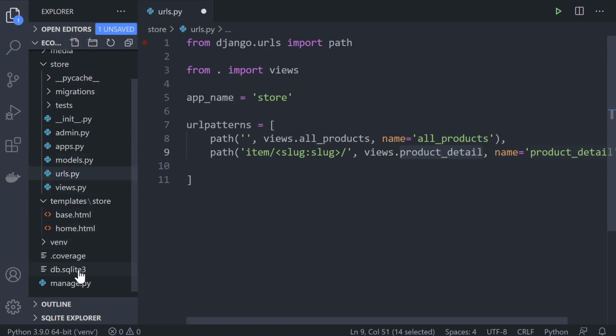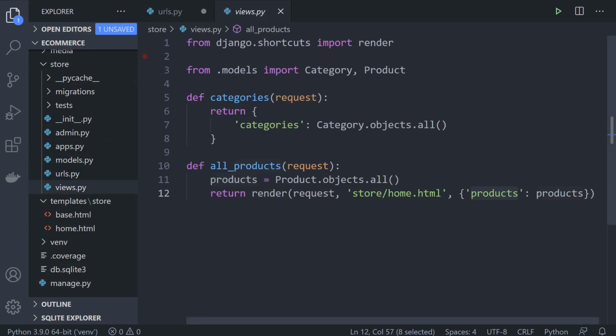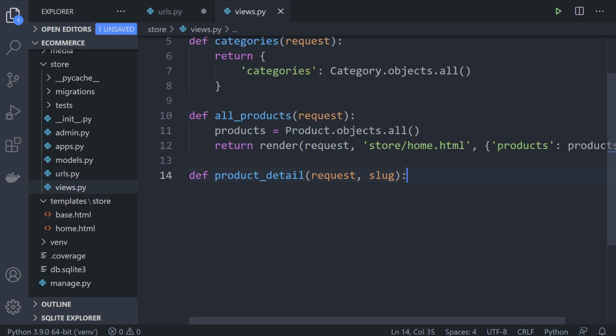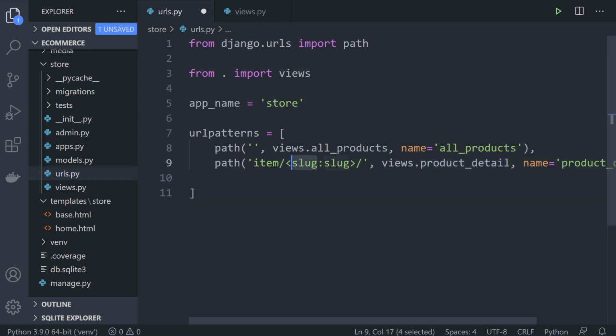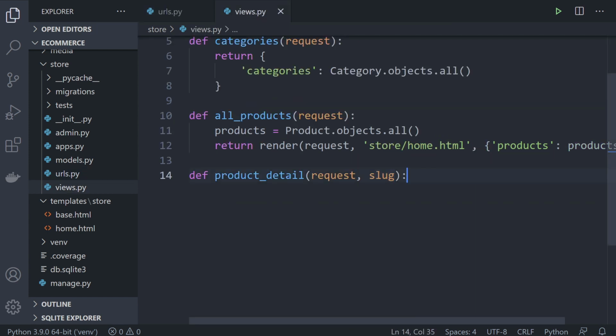So let's go over to our views. So let's remember we're going to make a new function here called product detail. So that's going to show our individual product. Now we're taking the request as per normal, get all those details, and we're going to take in slug. So this is the reference point here to slug, and we're going to explain that shortly again. But that's how we want to set this up.